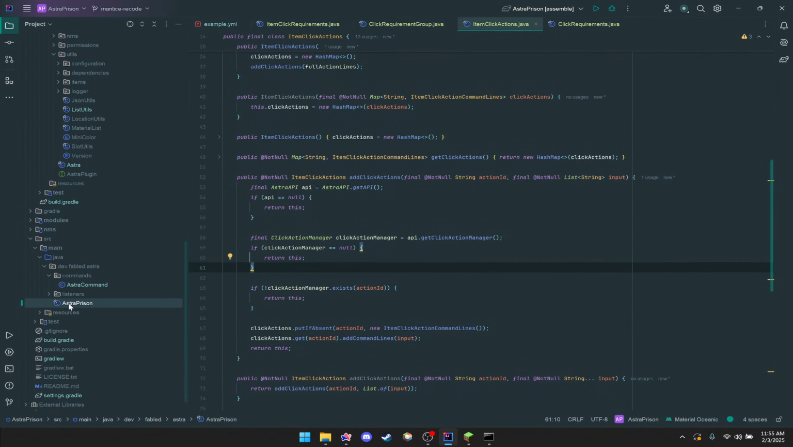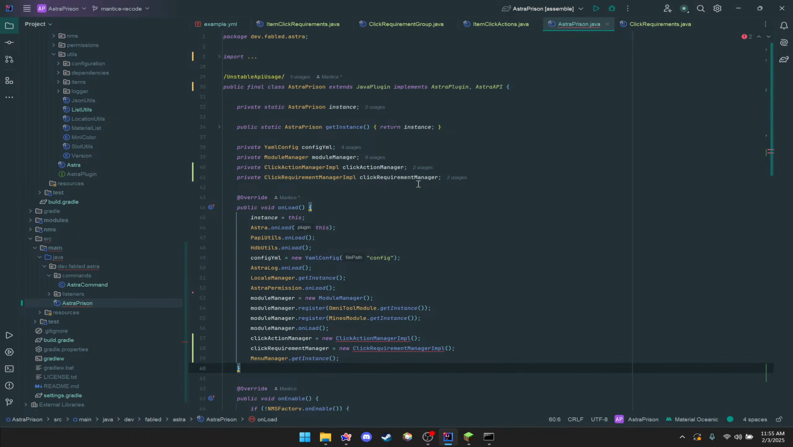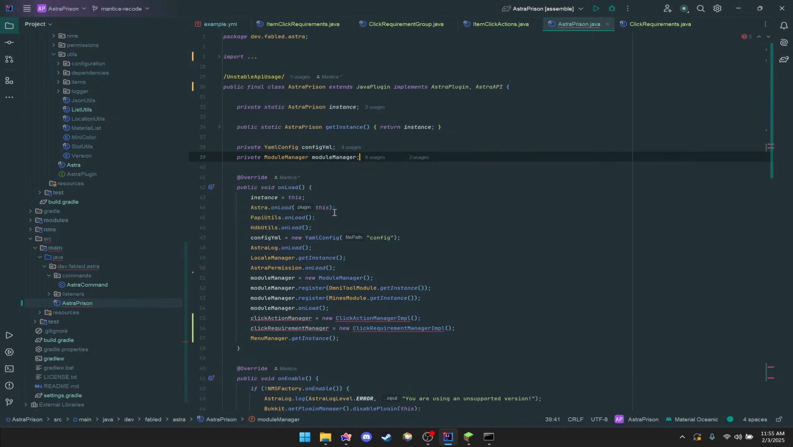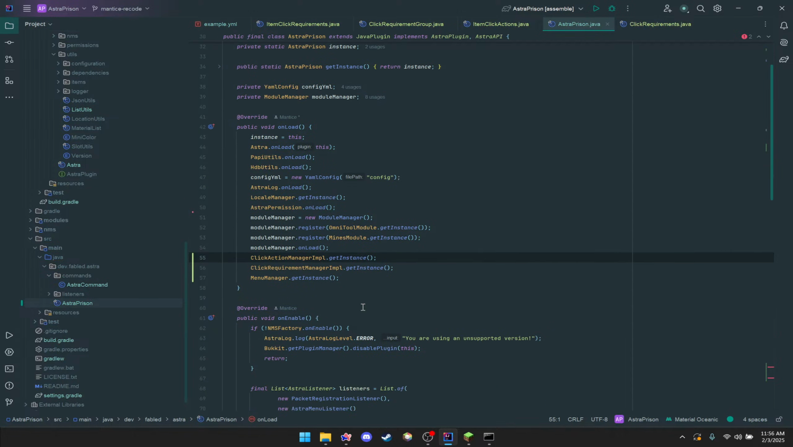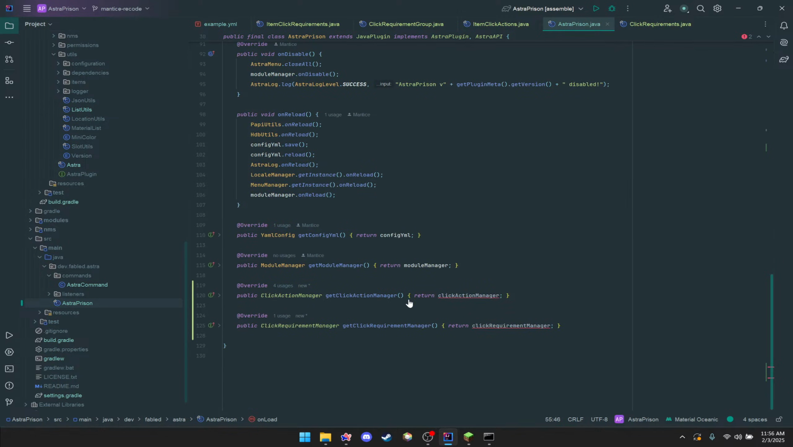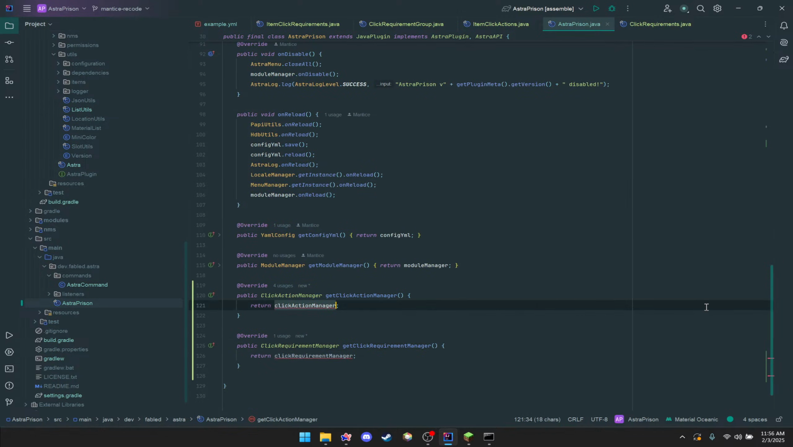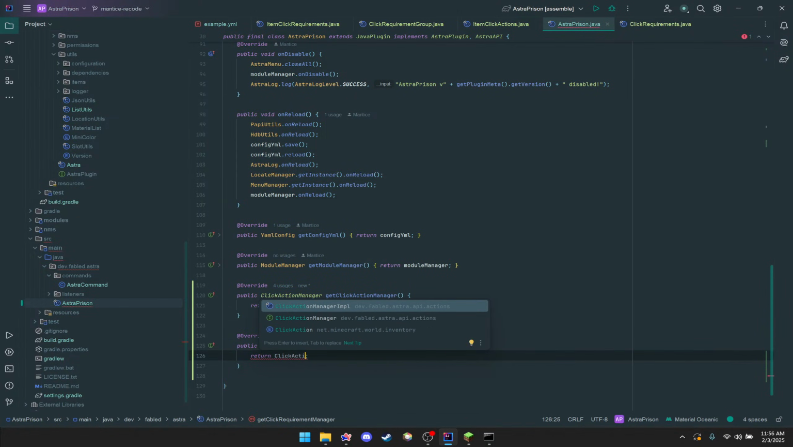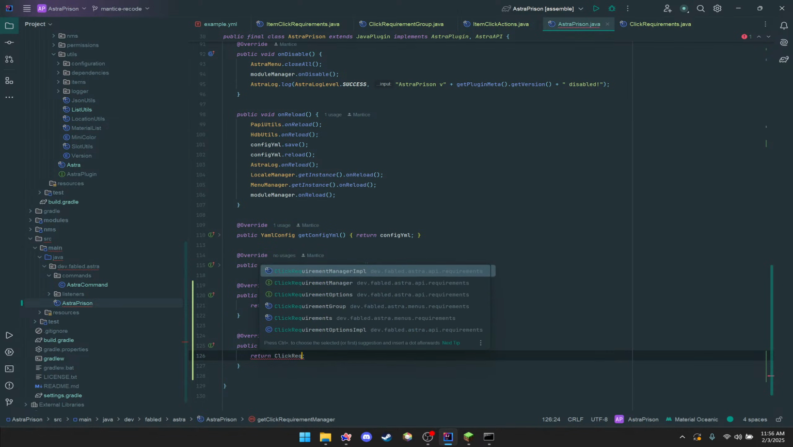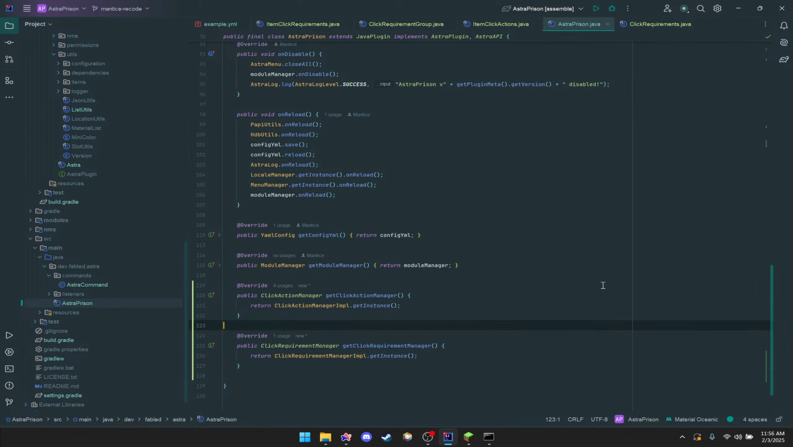Go back to our main class because now this is null. We don't need these variables there. All we need to do is say get instance instead of calling new on it. And then now, instead of going down here and returning the variables that we just returned, we could say click action manager impl get instance, and then click requirement manager get instance. There we go.